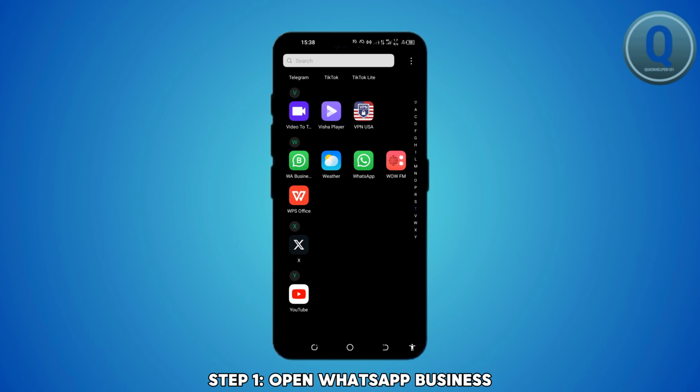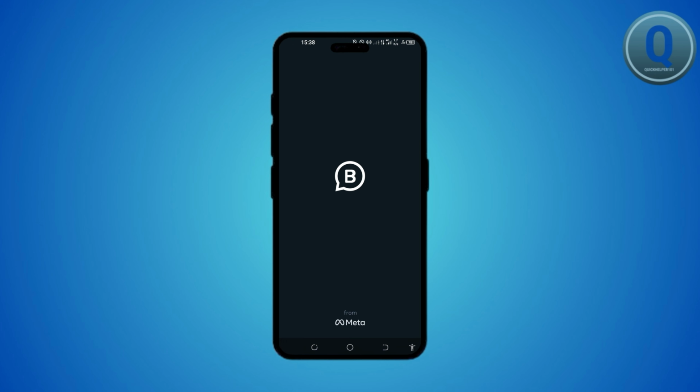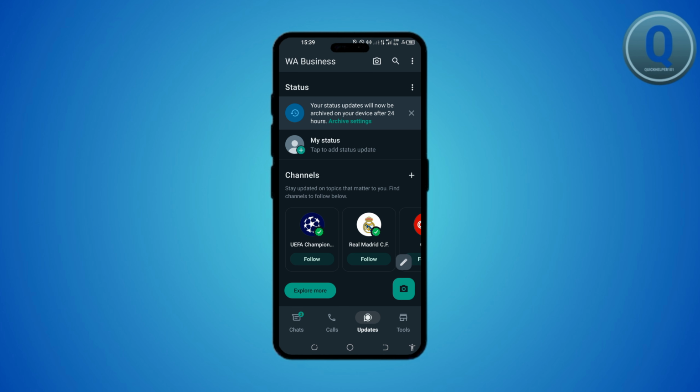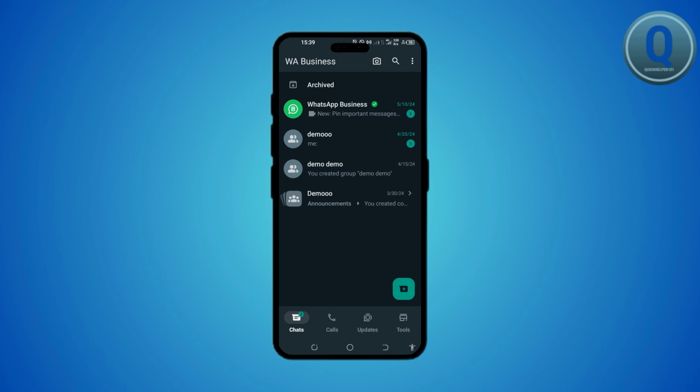First, open the WhatsApp Business app on your phone. When you're in the app, you'll see different tabs at the bottom. Tap on the one that says Chats, where all your conversations are.